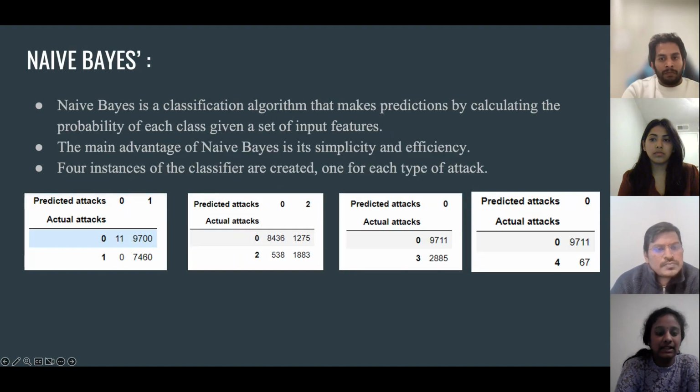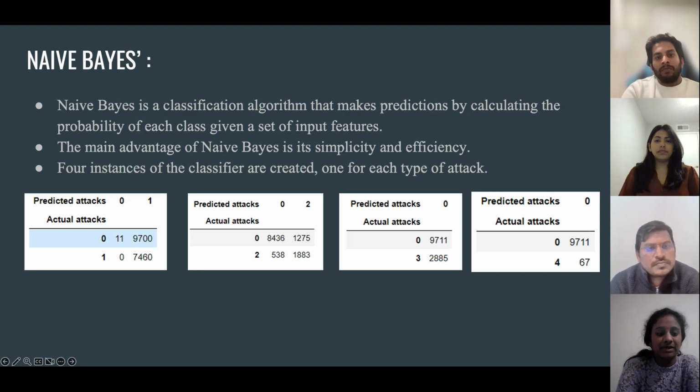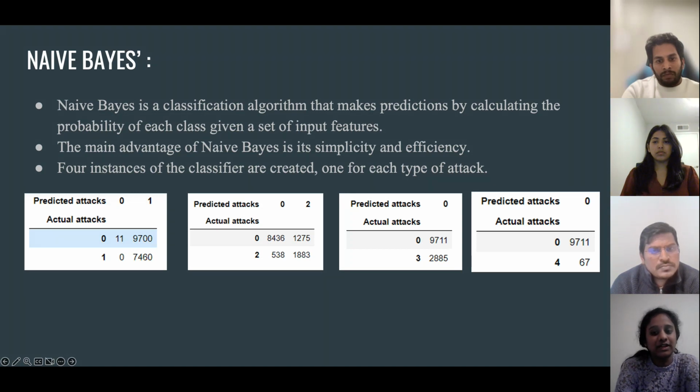Coming to the next slide, the next model is the naive Bayes model. A naive Bayes model is a classification algorithm that makes predictions by calculating the probability of each class given a set of input features. It is based on the Bayes theorem, which states that the probability of a hypothesis is proportional to the prior probability of the hypothesis times the likelihood of the evidence given the hypothesis. In the context of intrusion detection, the hypothesis is whether the network traffic is normal or anomalous, and the evidence is the features of the network traffic.